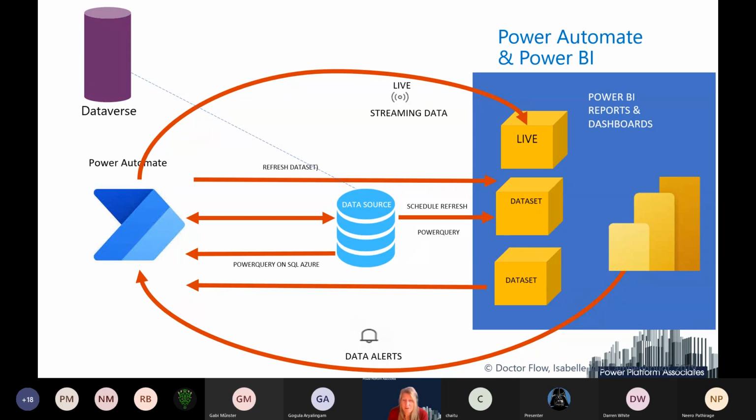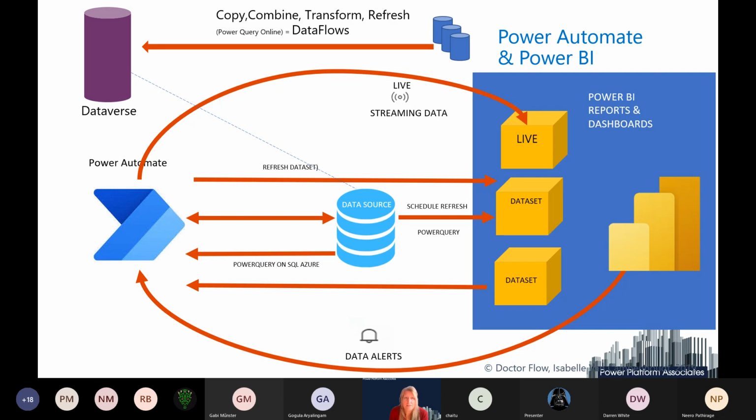Also, Dataverse is in the picture, so the common data service are there, and you can use data flow in Power Automate, and you can refresh from Power Automate the data flow that are existing in your Power BI environment.